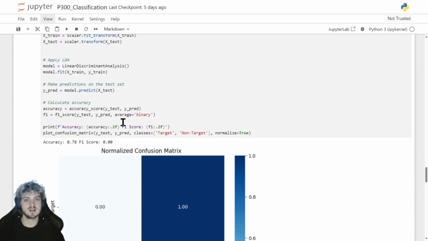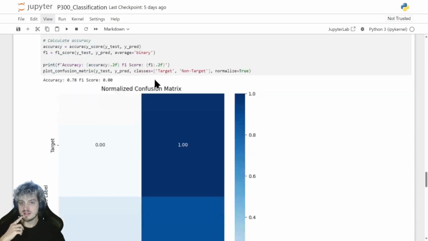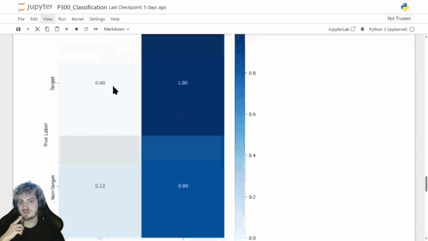So we run this, and for evaluating, we can use accuracy as well. This is the standard metric for evaluating how good a classifier is. So you may say, oh, 78%, it's actually not so bad, right? But then we have the F1 score, which takes into account false positives and false negatives, and that's 0, right? So we can visualize the effect of the F1 score with a confusion matrix.